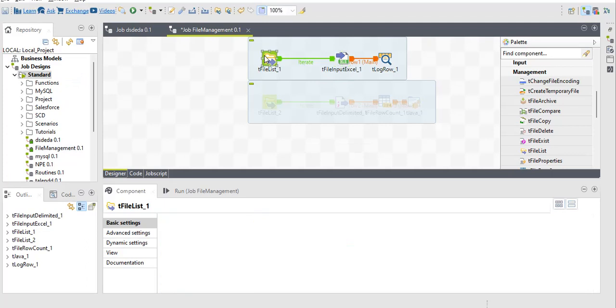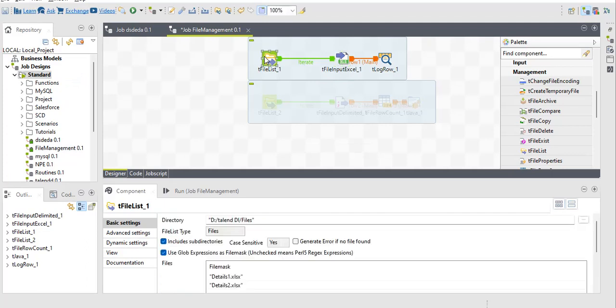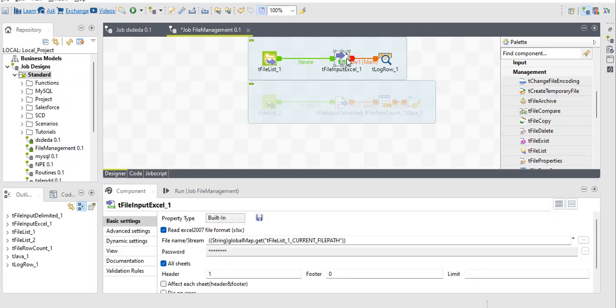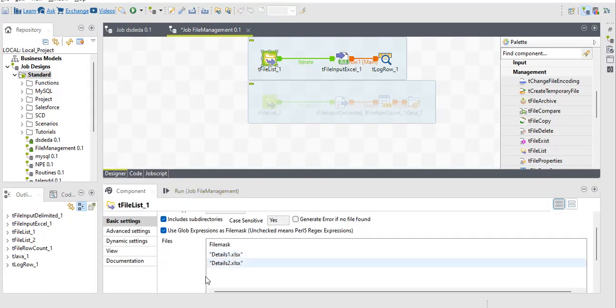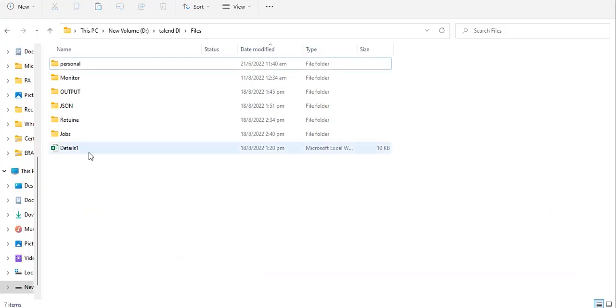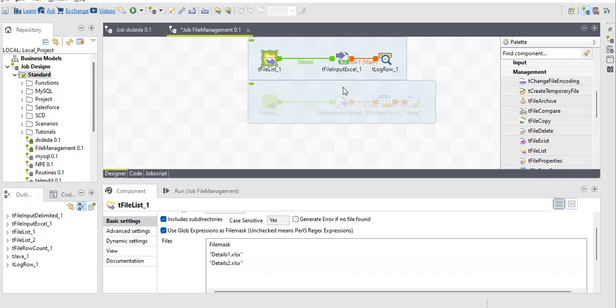So I have fetched my file, that is all right. But I want to read the data also, and tFileList will not help you to read data. To read your data, only an input component can help. I have applied here two file masks, details one and details two. I have only one file, details one, so for details two it will not throw me an error. It works as an OR condition.